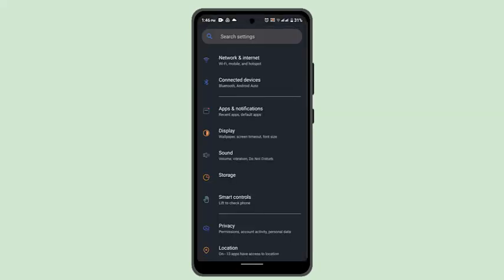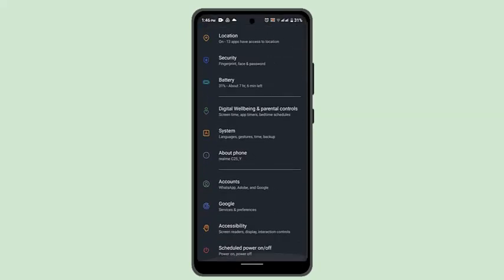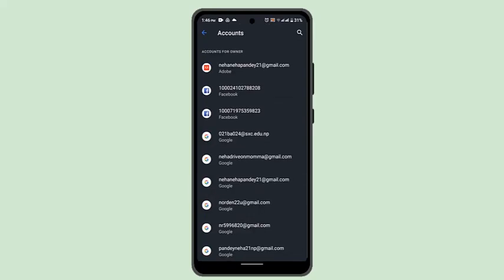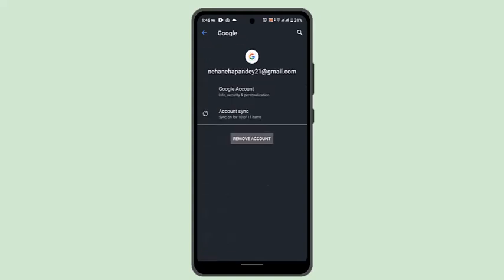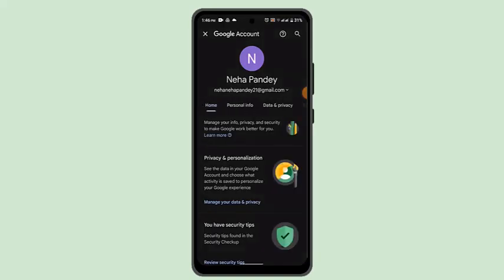While you're on this page, you need to scroll down and head over to the section that says account. Here you need to select the Google account where you might have saved your password. In my case, I must have saved it on this following account. Now go to Google account in order to expand it, and it's going to take you to this field.